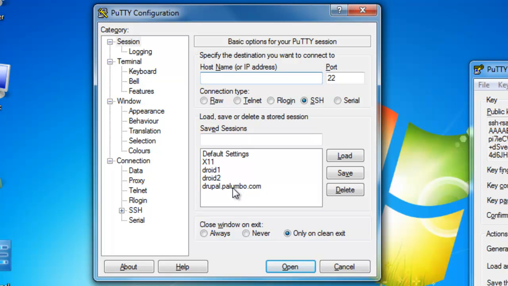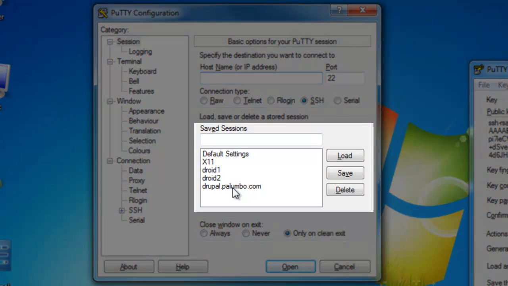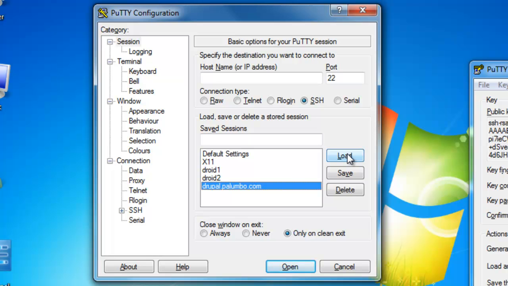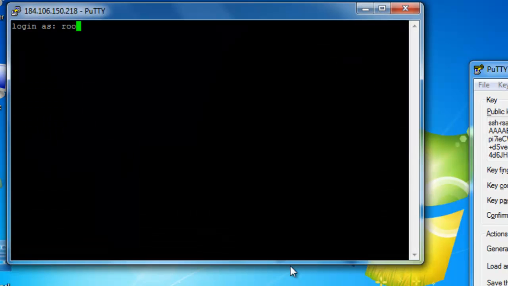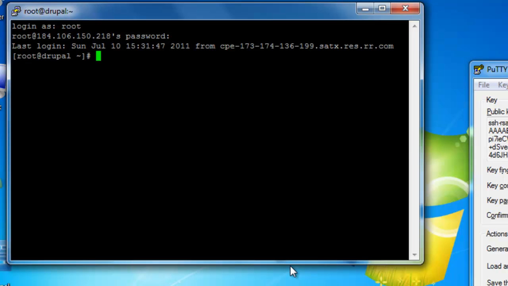One of the really neat features of PuTTY is that you can save sessions. The server I plan to use this on is drupal.palumbo.com. Let's load that session in. It'll automatically enter the information I need, and I'm going to click on OK. I'm going to SSH in as the root user. It's going to ask me for my password.